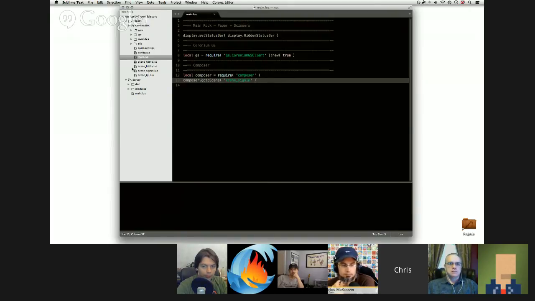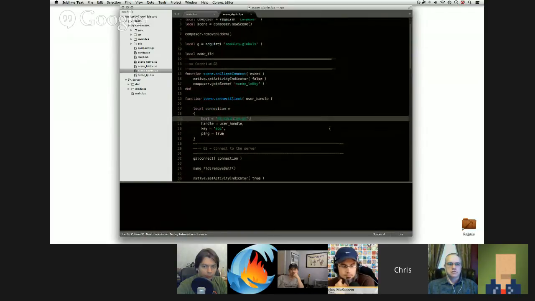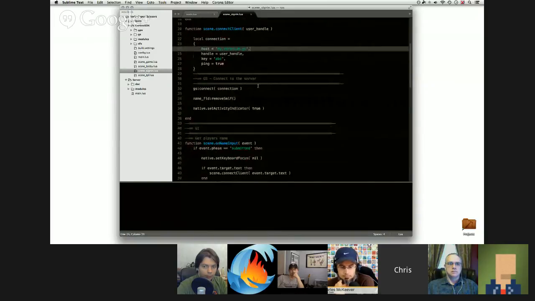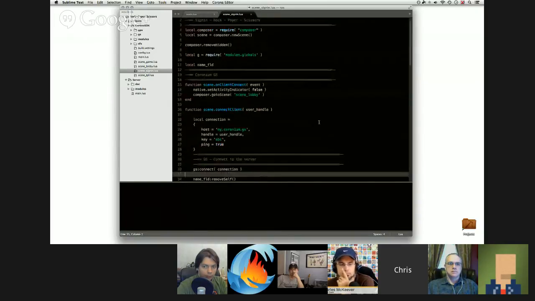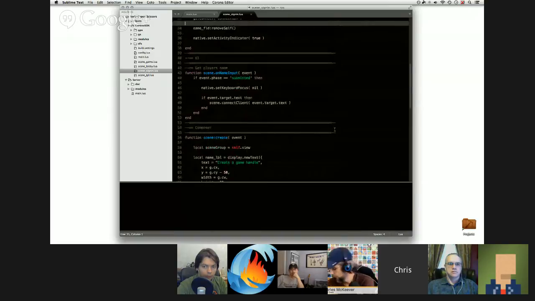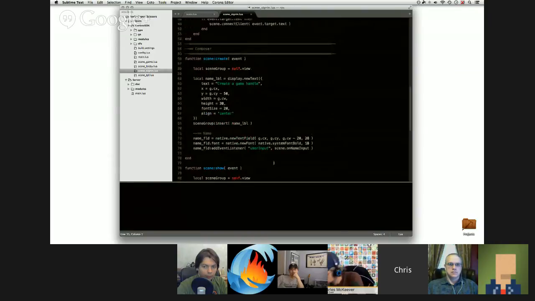Composer, etc. And the first scene is the sign-in scene, and I've gone ahead and just marked off the parts that are only game server related, because 80% to 90% of the code in these files is just regular setup stuff, regular Corona things that you do, the fields, etc. So all this stuff is just regular Corona stuff.